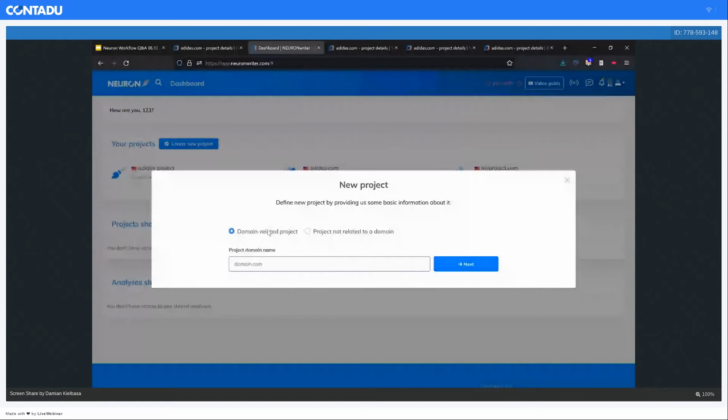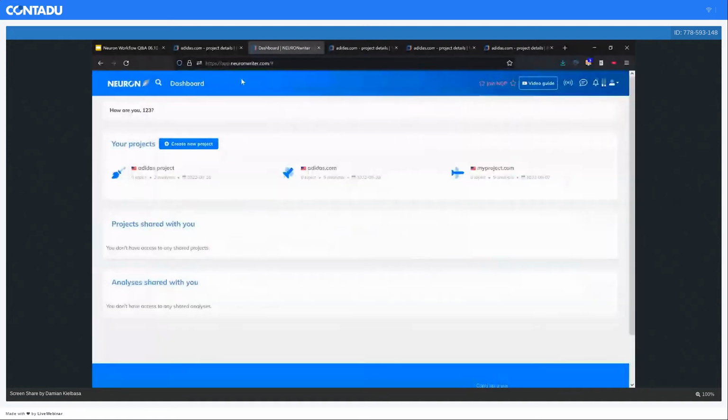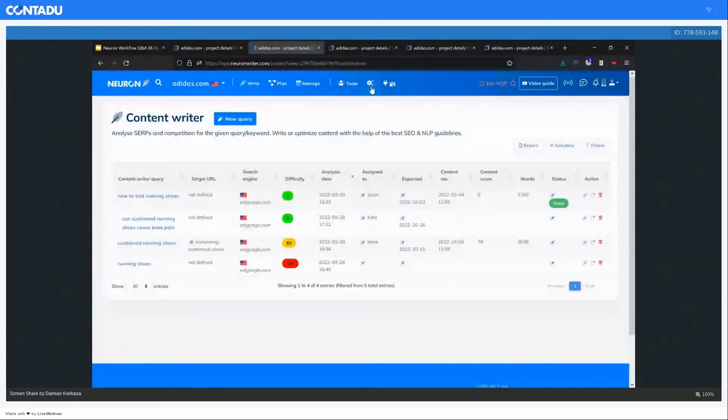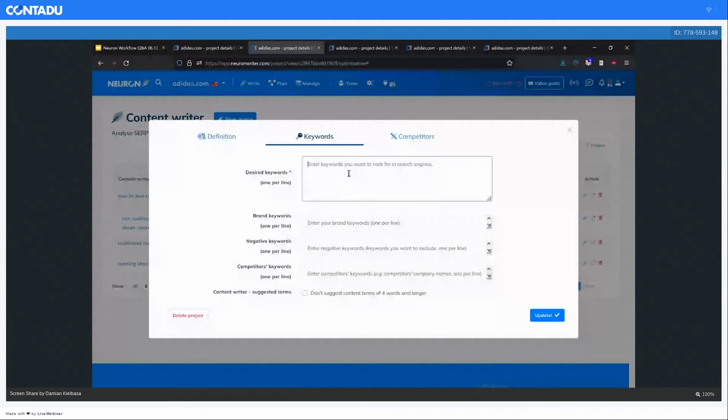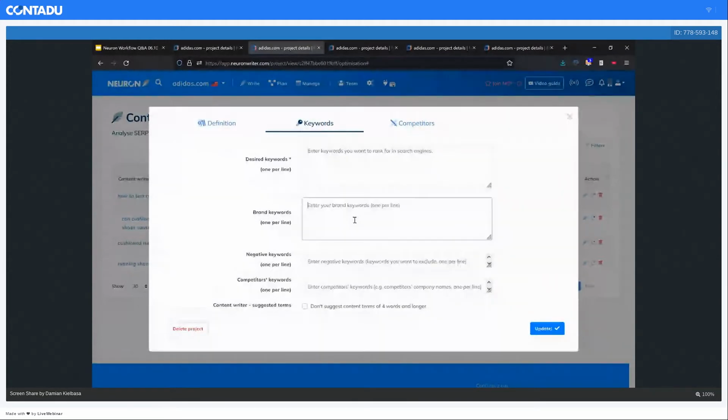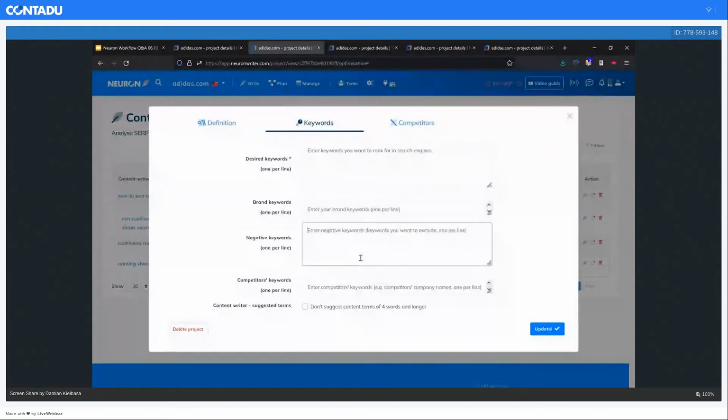So we are starting with a domain-related project, and on the project level, this is something that we don't always explain, you have project settings. This is quite important. So this is our project, a domain-related project: adidas.com, United States, English. And here you have desired keywords, the keywords that you're willing to rank for, the brand keywords, and negative keywords.